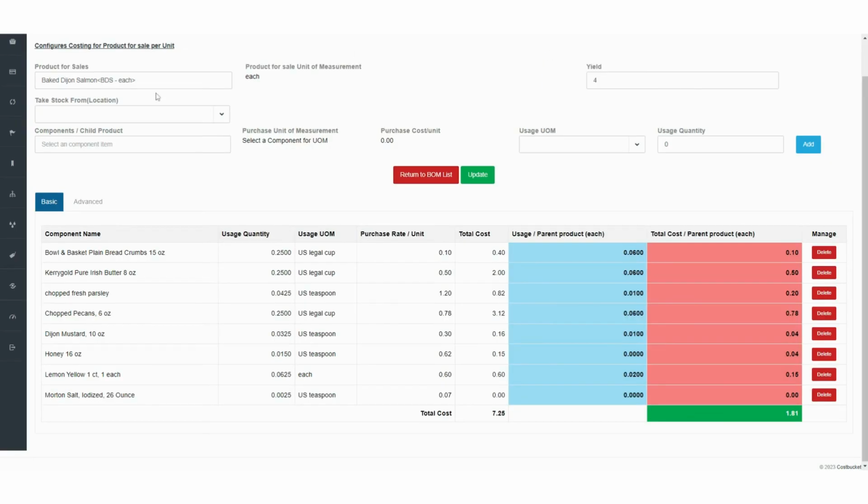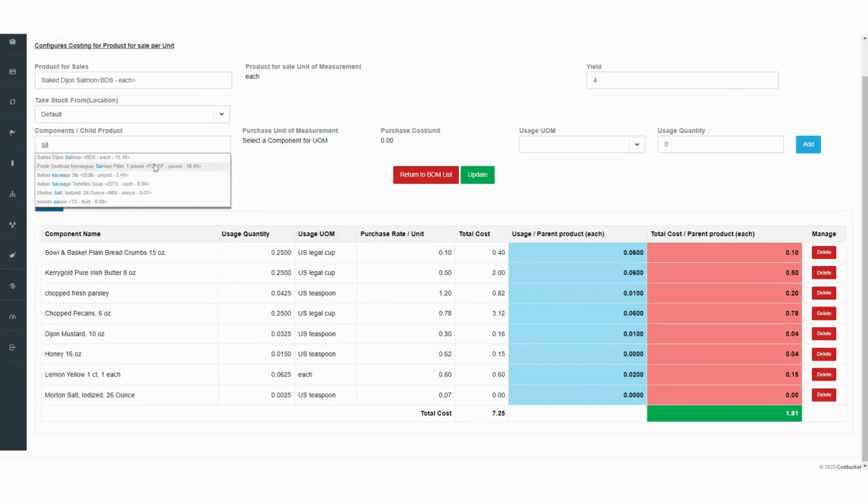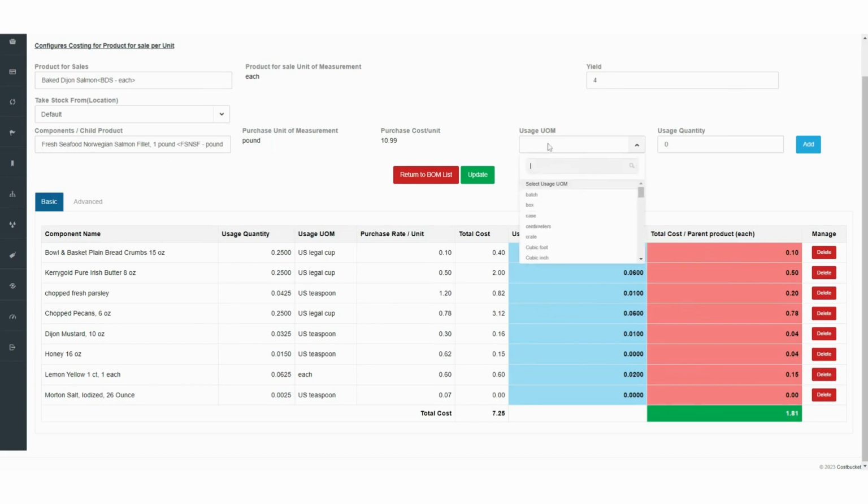To add ingredients, select the component, then select the usage unit of measurement, that is, the way in which it is consumed, then input the usage quantity and click Add. For example, we are adding the salmon which the restaurant buys by the pound and consumes by the ounces. The 16 ounces are calculated and processed into the cost of the meal per person.